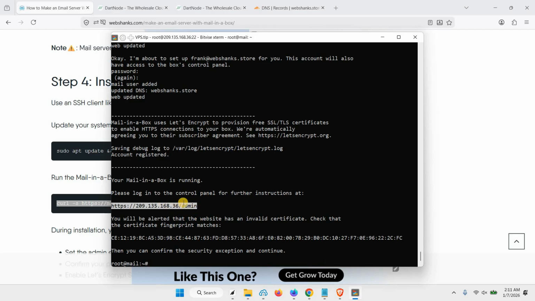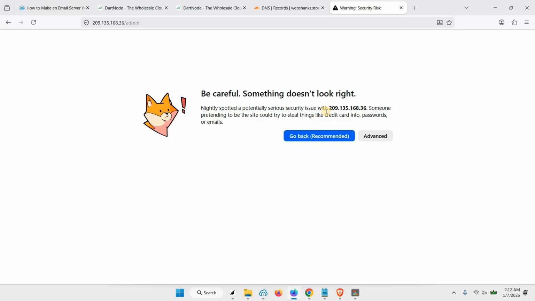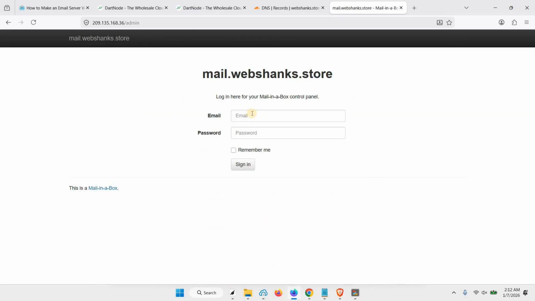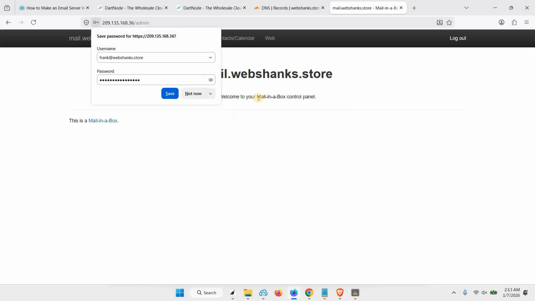through this IP. So we will open this in a new tab. We will just click advanced and we will proceed. Okay, we will log in using the email we have created, and we'll enter the password and click sign in.